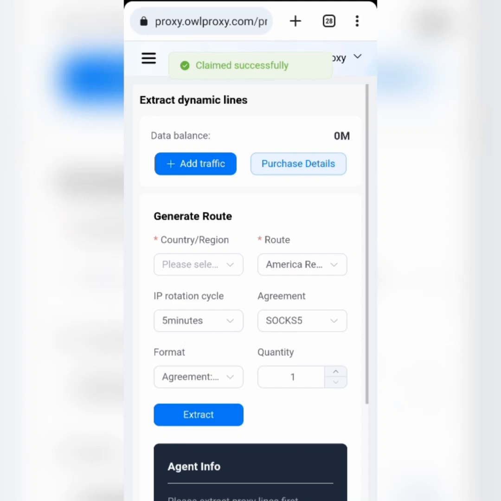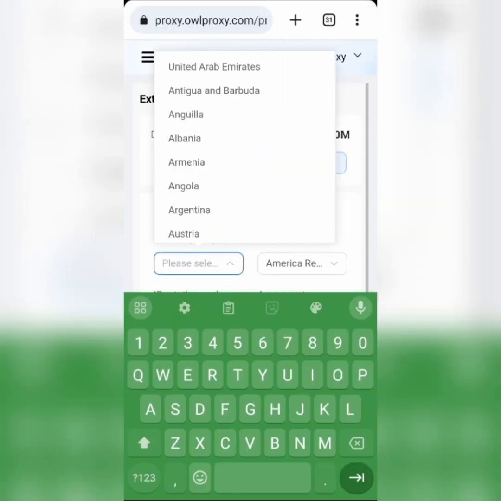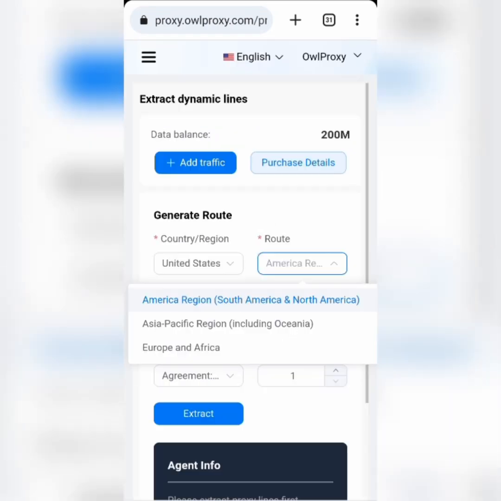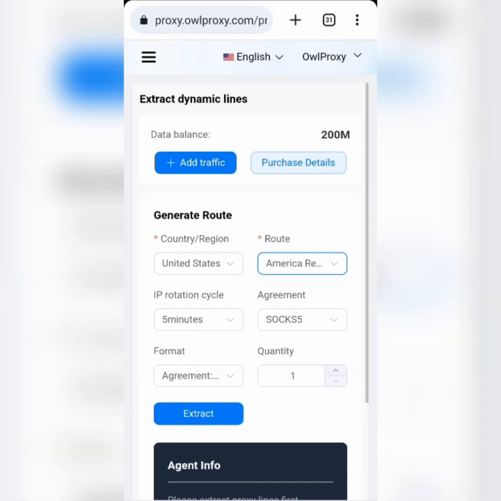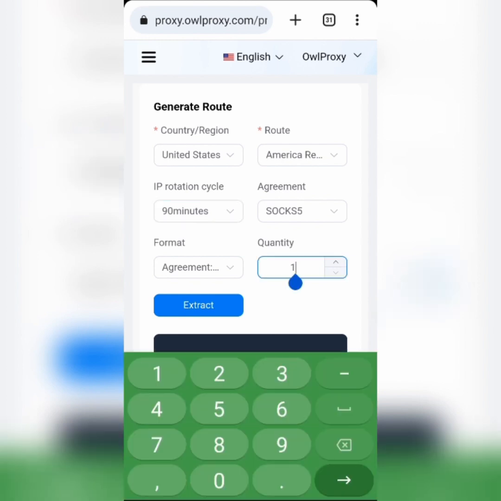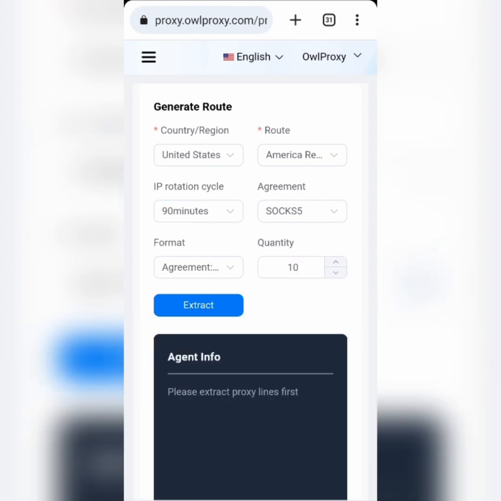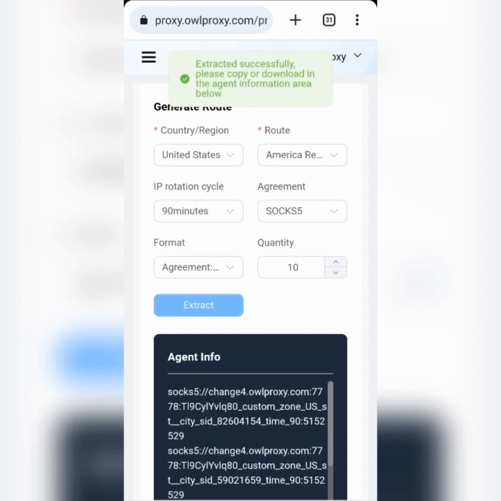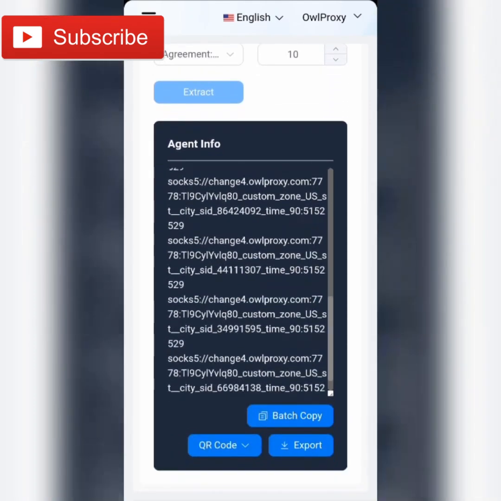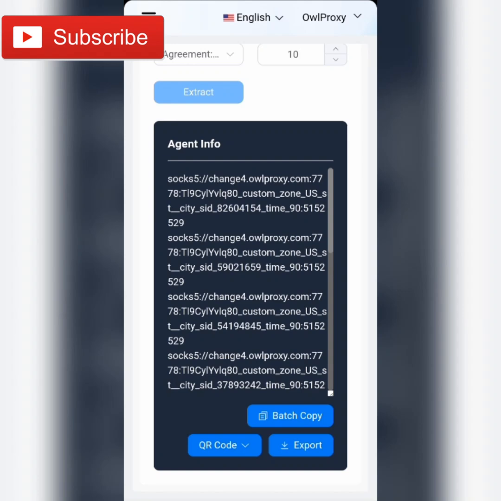After claiming the free 200 megabytes proxy, you can start using it right away. Just select the country proxy you want to use, then select the route like this. As for the IP rotation, select 90 minutes, then choose SOCKS5 for the protocol. You can enter any quantity you want, but I will choose 10, then click extract. Just like that, you will receive 10 free proxy profiles you can use. You can see them here. Remember I showed you how to apply the proxy to your device a few minutes ago. Just copy the proxy profiles and store them somewhere so that you can see them anytime you want.